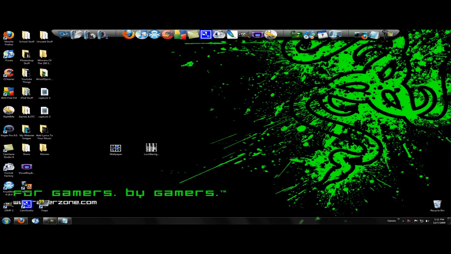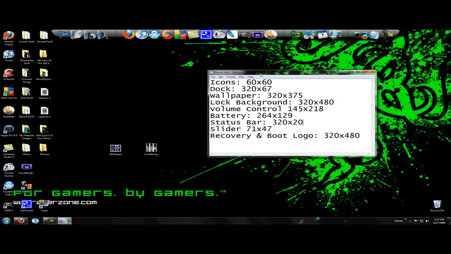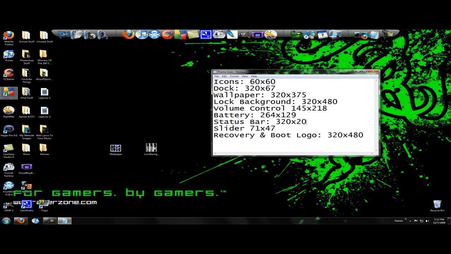So today we're going to cover the wallpaper and the lock background. I do have the dimensions for this, and the dimensions that are listed in every video will be put in the sidebar. Tomorrow we will go into our editing software, which I use Adobe Photoshop CS3. You can use whatever. I just use CS2 actually, because this is the version that I have.